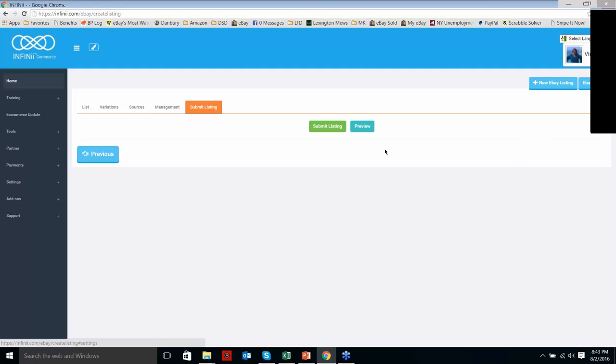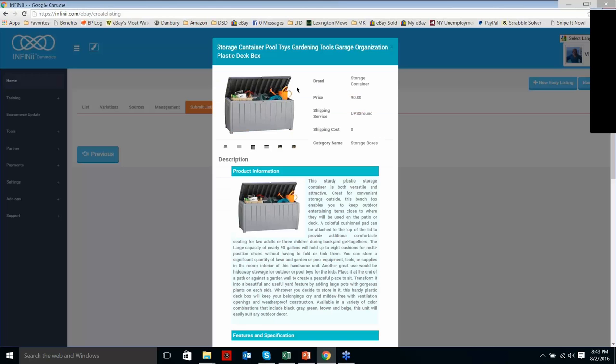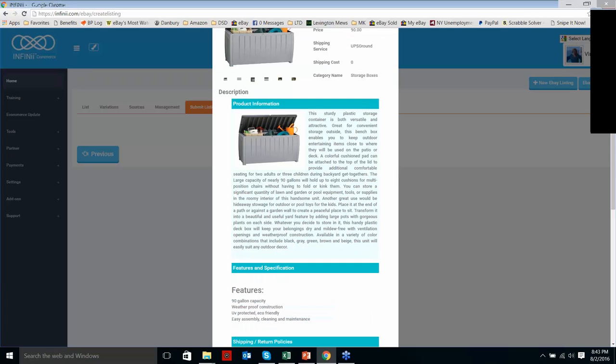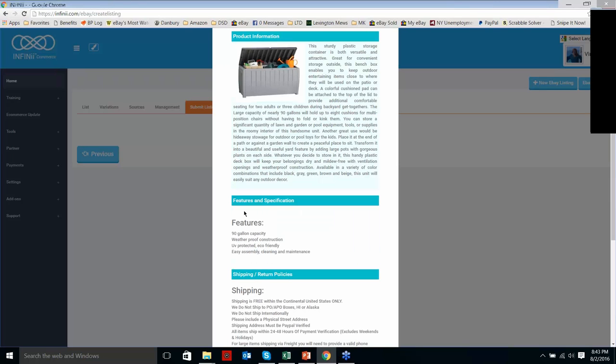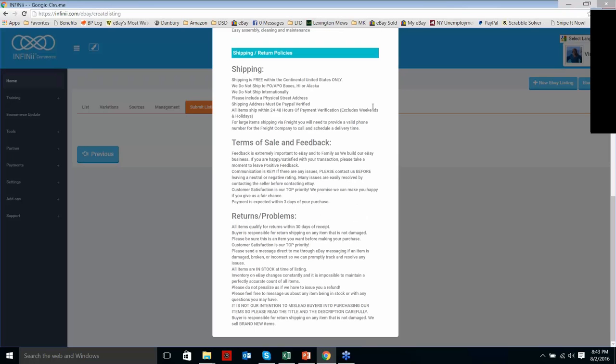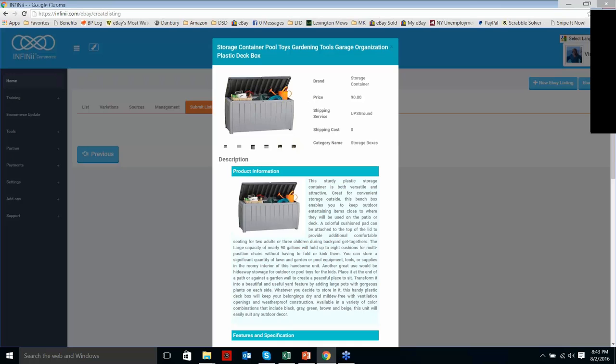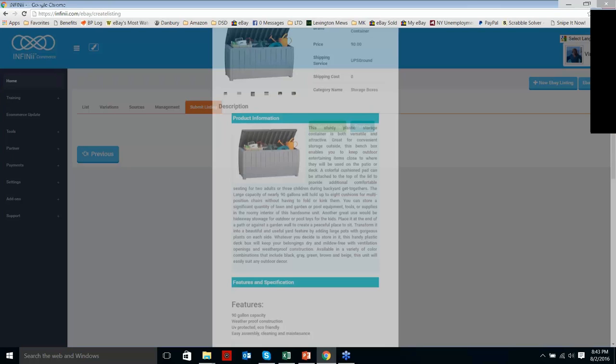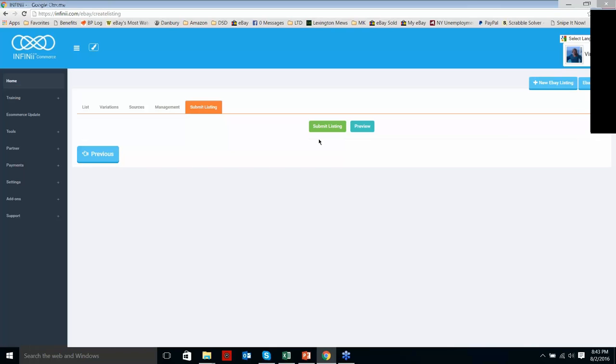Then you go to the part of submit listing, and then you have the chance to preview your listing. So this is the first one, look how pretty it looks. You read it and look at any issues with grammar or whatever. Feature spec, shipping, it says 30 days, this is ready to be published. I obviously am not going to publish it because I'm not going to sell this. I'm going to let one of you sell it.